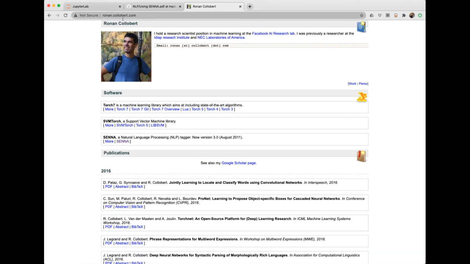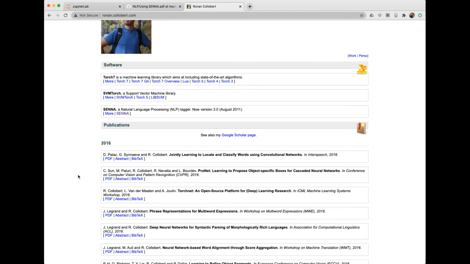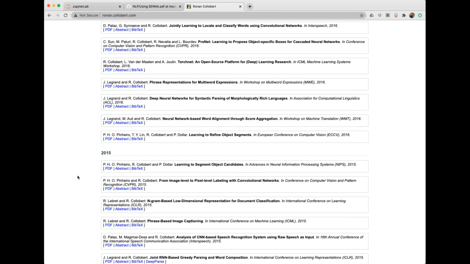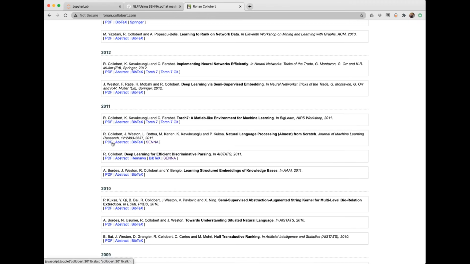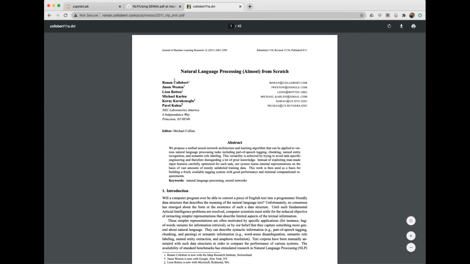Backing up a bit to his main page, we see that he's currently a research scientist at Facebook. When he wrote Senna, he was a researcher at NEC. I'm not going to make a comment about this pose because, after all, the man's smarter than I am. Look at all of his research papers. Quite impressive. In 2011, here's the paper for Senna. If you want a very meaty read, you can see it was a team effort.